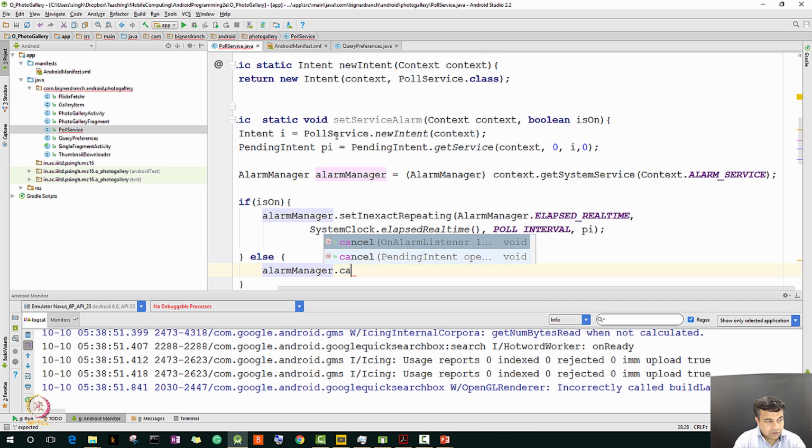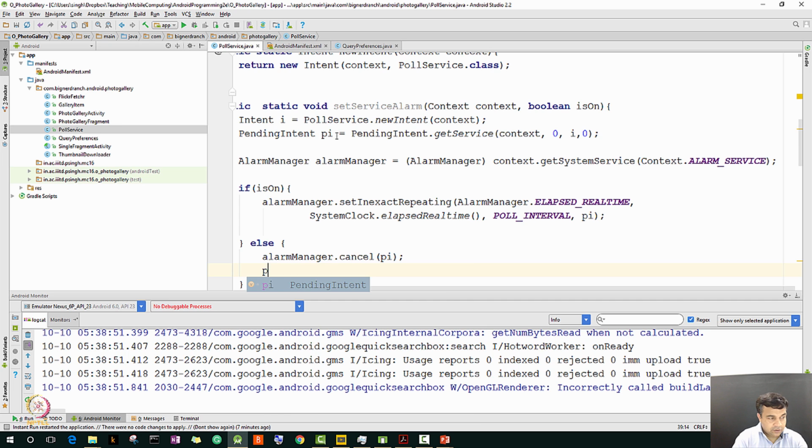Otherwise, alarm manager dot cancel, pending intent, vi dot cancel. So now let us see what we have done in this method.